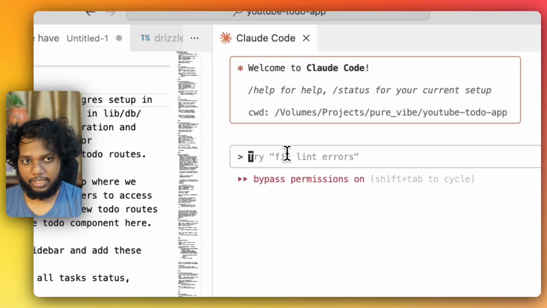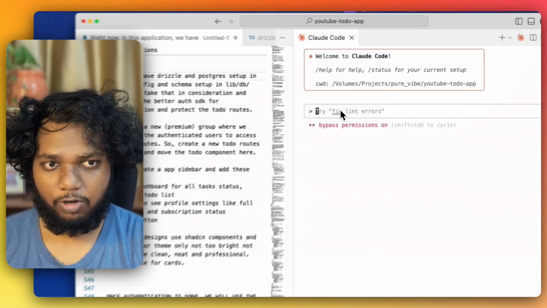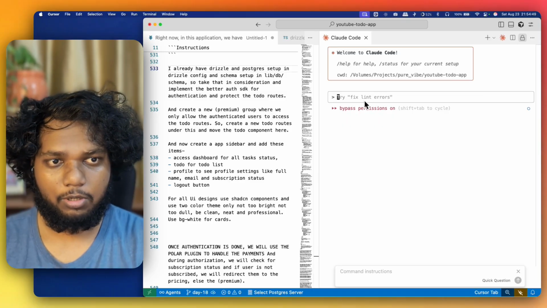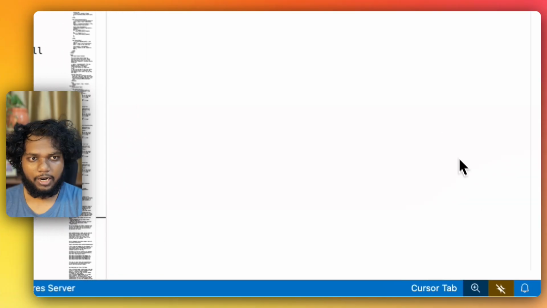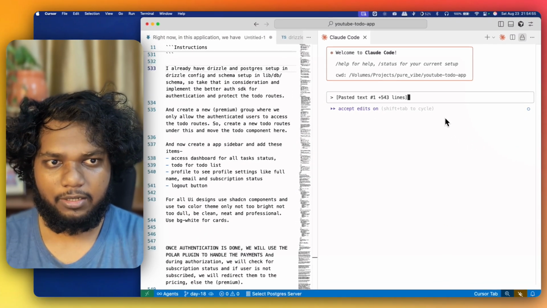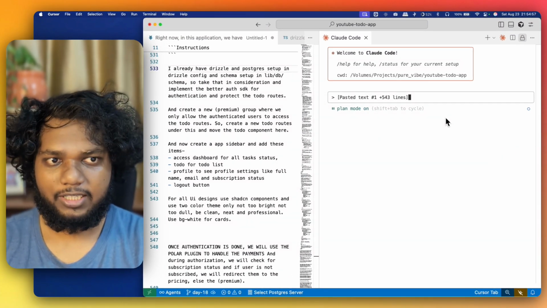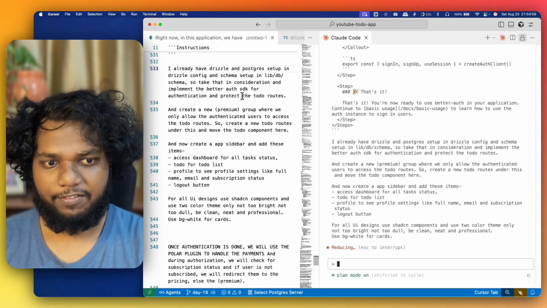Now here I will paste the prompt which I've copied. This was the prompt, and we will paste it and let Claude do it. And also right now we will use plan mode. Let's see how it plans, then we will give auto accept.